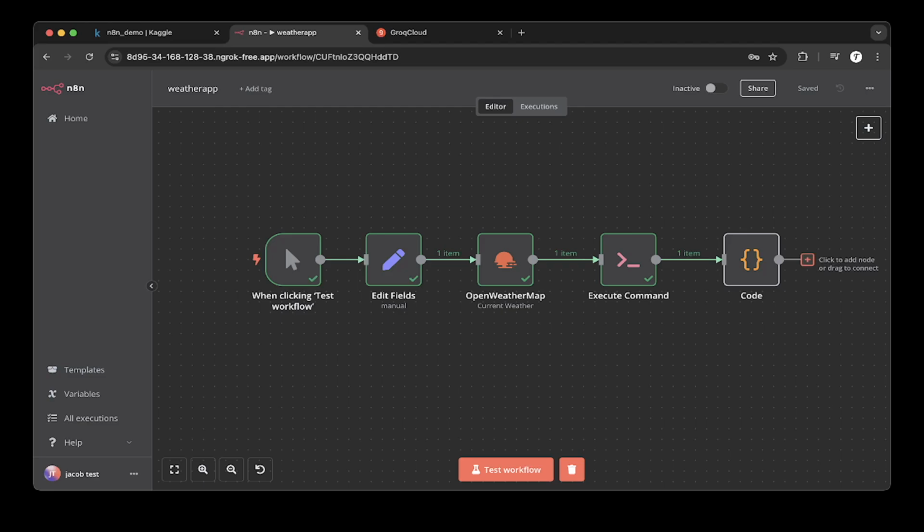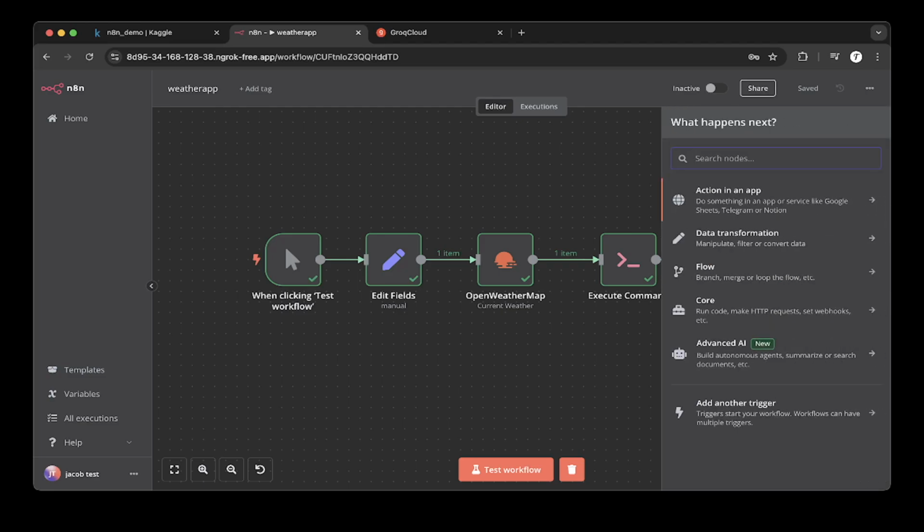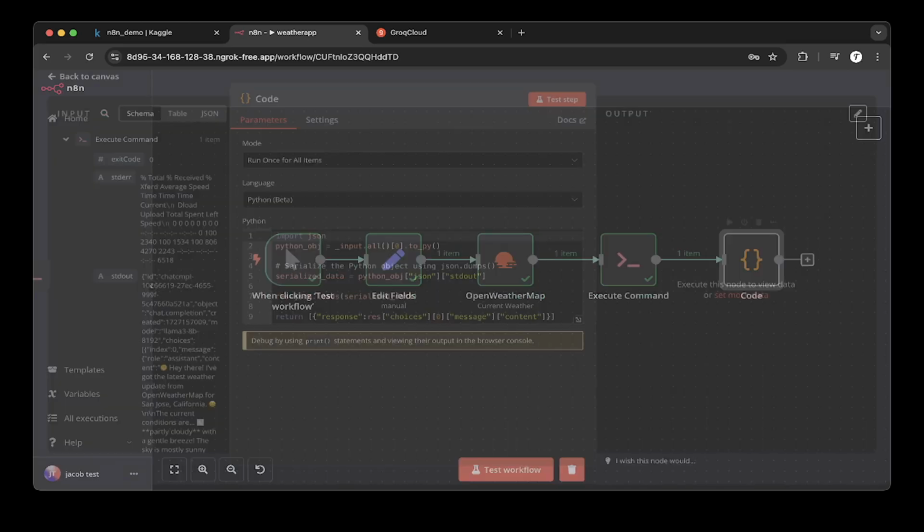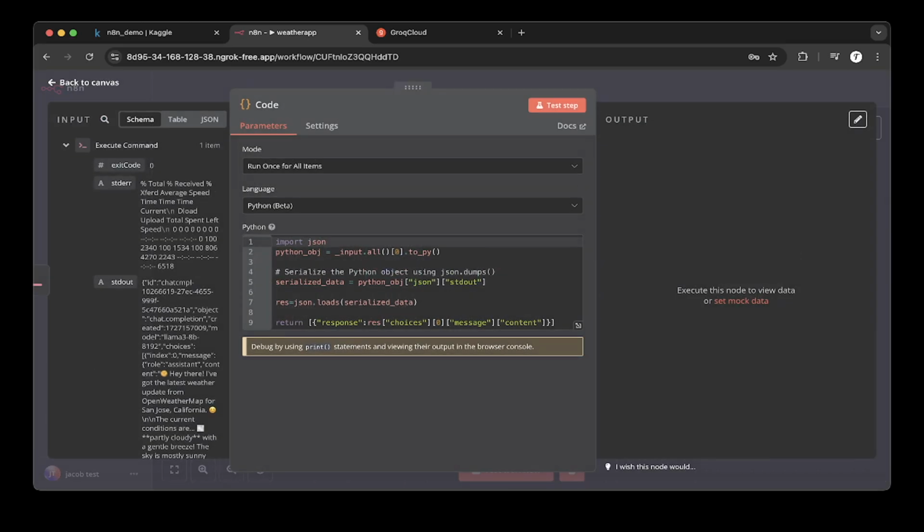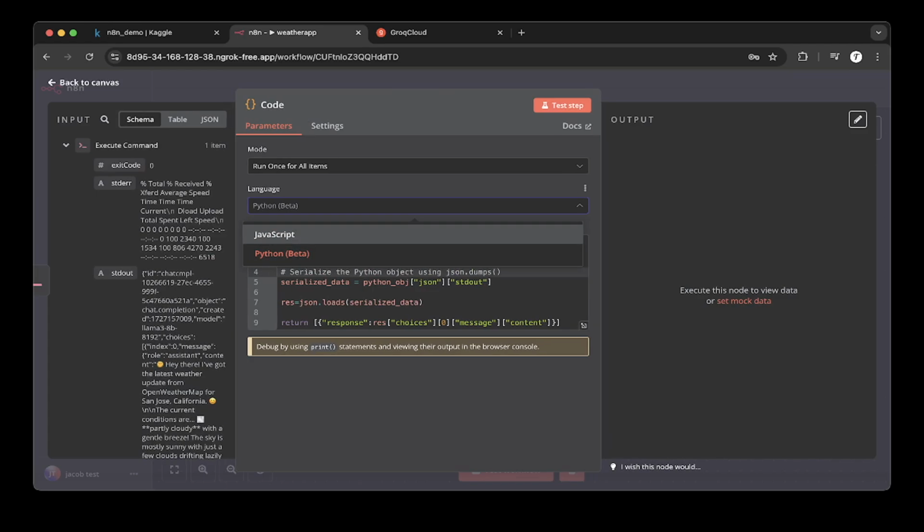To add code, just click add code. Then all you have to do is select Python. They support JavaScript and Python. You just select Python and then run this command, right? Take the input and convert it to regular Python, and then just get the standard out from the output of the previous step.